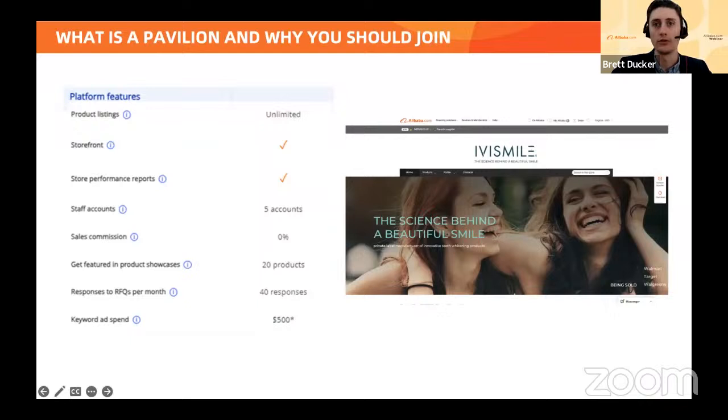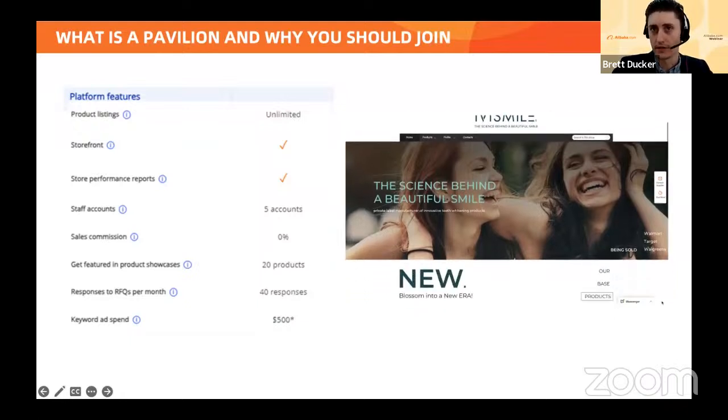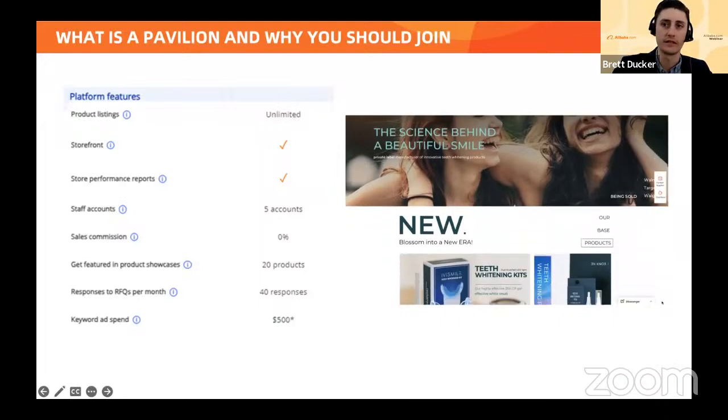You also can set up sub-accounts for your staff if you'd like more than one person to be accessing and operating your account. Up to 5 people can do that. Again, 0% commission on sales on Alibaba.com. There's also a feature called product showcases where you can select your 20 top products to showcase, and then the platform will automatically boost the traffic to those showcased product listings.